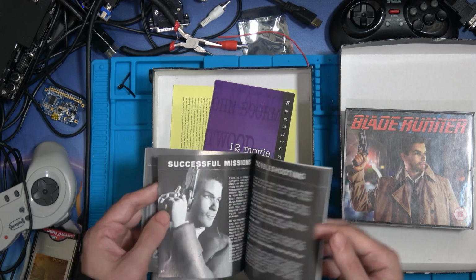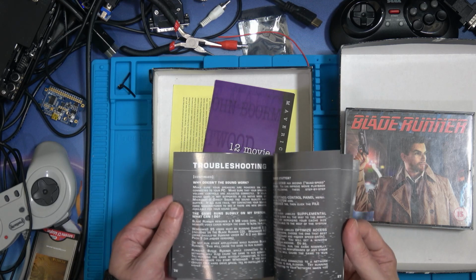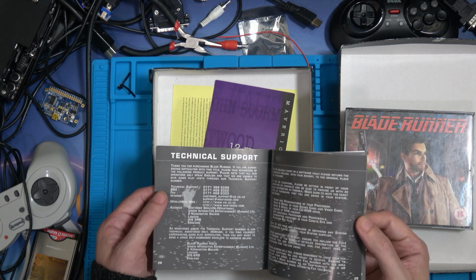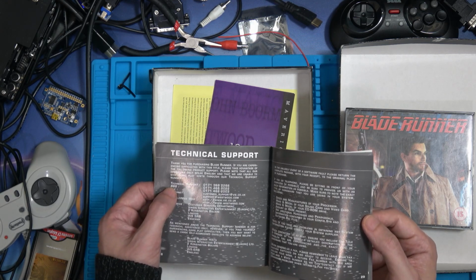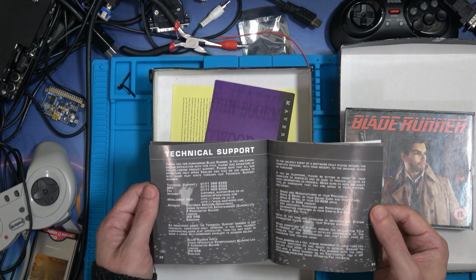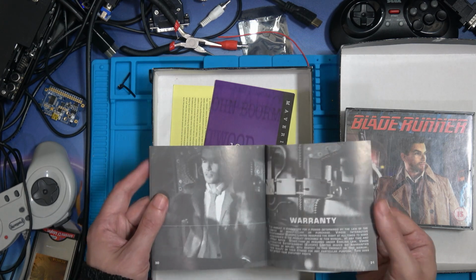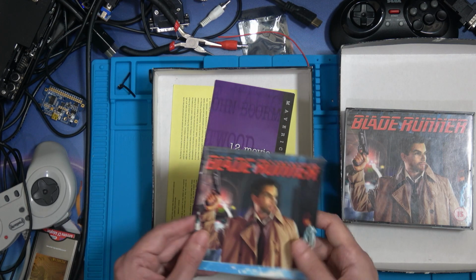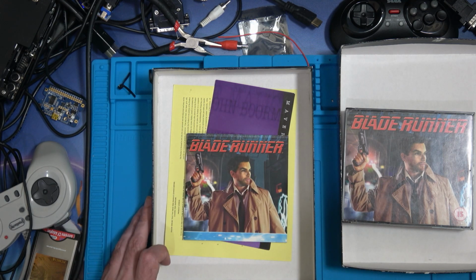Oops. A little bit of troubleshooting, if you really had to worry about it back in the day. Technical help. You can even go to a BBS site. I doubt that number's working anymore. And there we go. Warranty at the end. So there's a little interest of what it actually looks like.